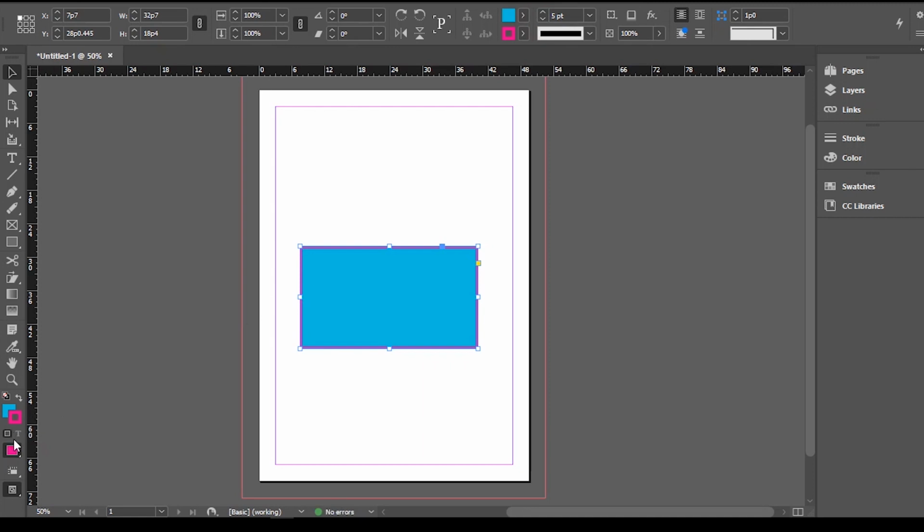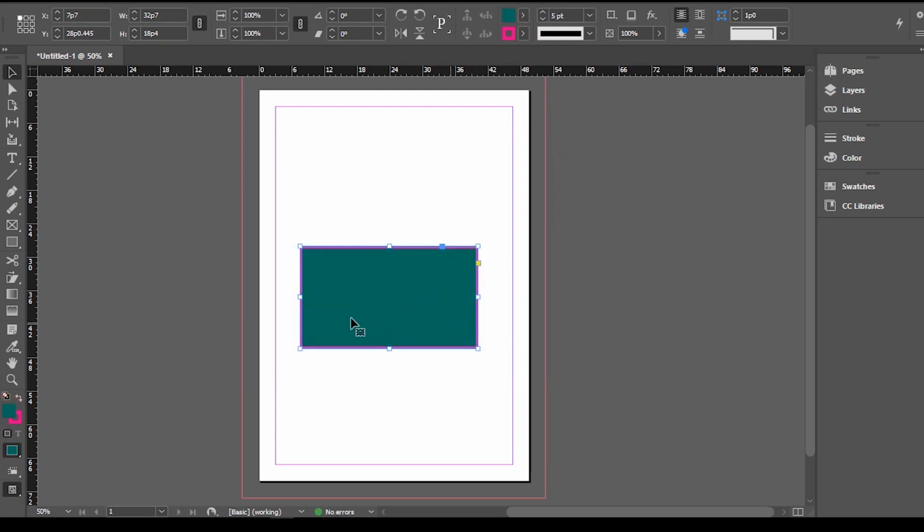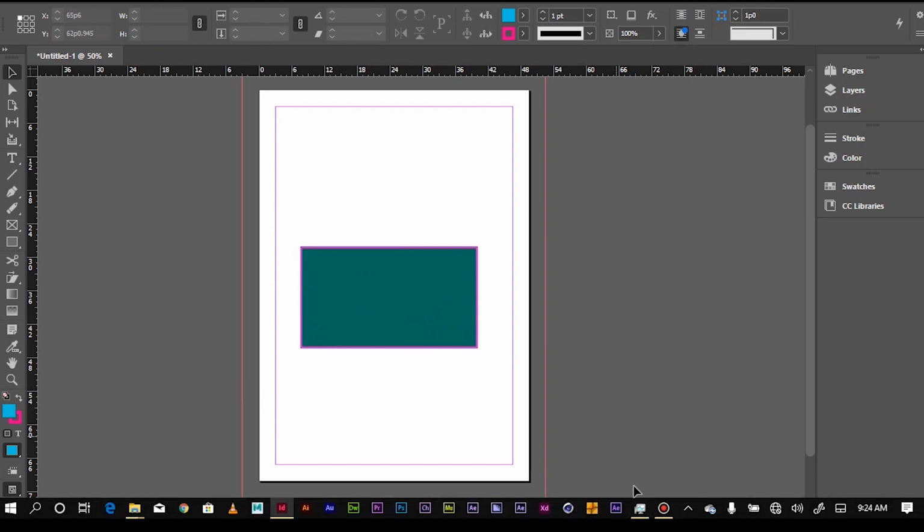One thing you need to know is that this is the fill. When I click on this, the fill comes into view. When I click on this, I can change the fill of the shape. As you can see, this looks kind of classic. So that's just one thing you need to know about the stroke.